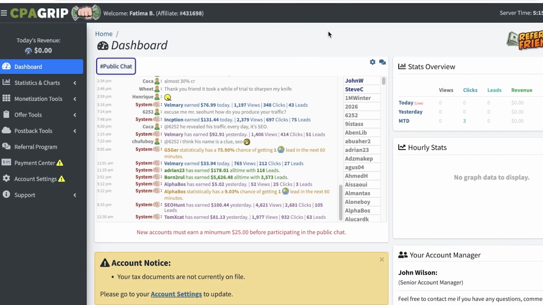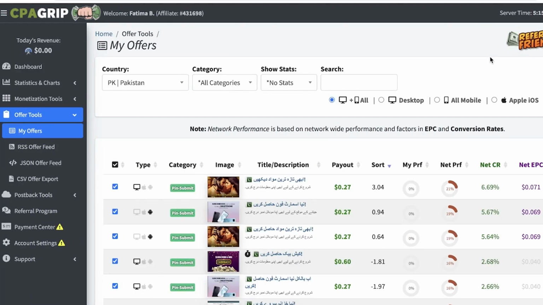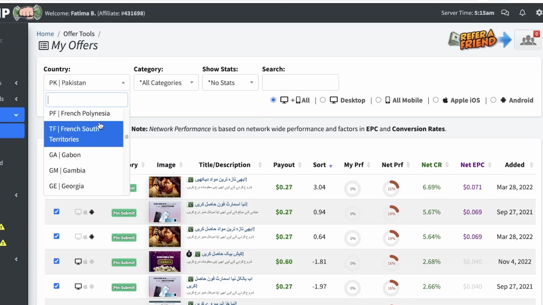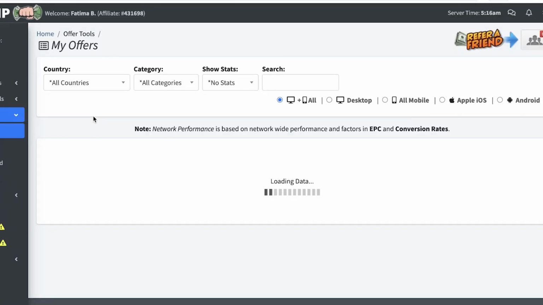Now, to get started, all you have to do is head on over to your offer tools, and you can click on offer tools and then click on my offers. Now, once you click on my offers over here, you have multiple different countries. You can choose your country, any country of your choice. You also have the option to choose all countries if you are able to market to those, but make sure that you're able to market to those, because if you choose an offer from another country, they are still going to want traffic from their native country.